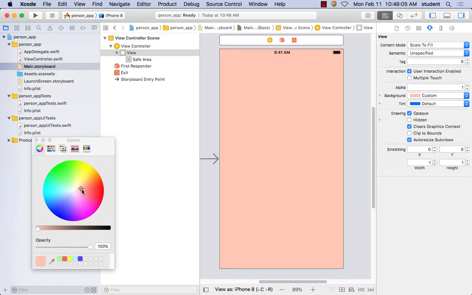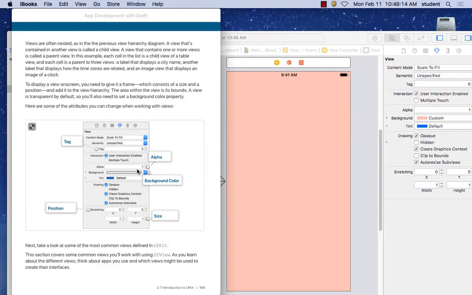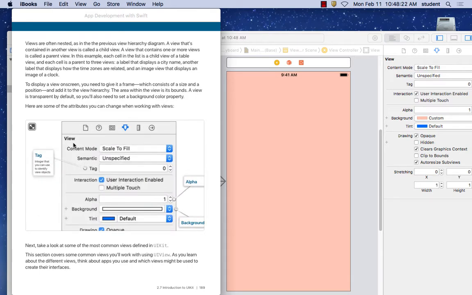Okay. Let's read a little bit more from the book. That's what they're talking about in that section there. So again, a tag. What is the tag? Alpha. What's a tag? An integer that you can use to identify the view object.